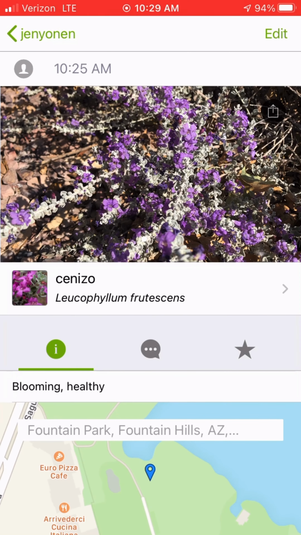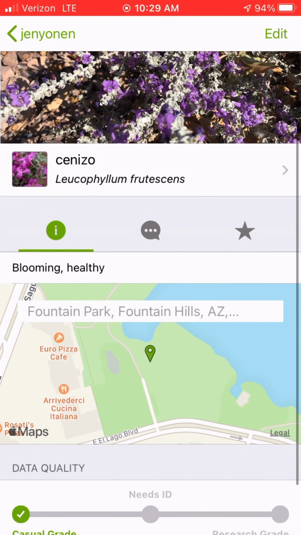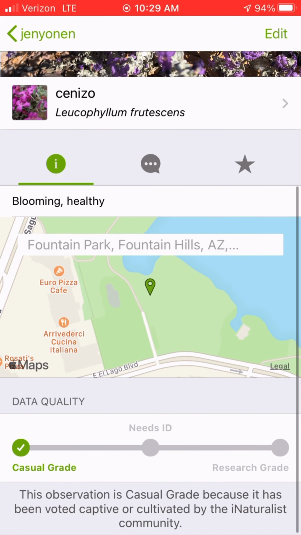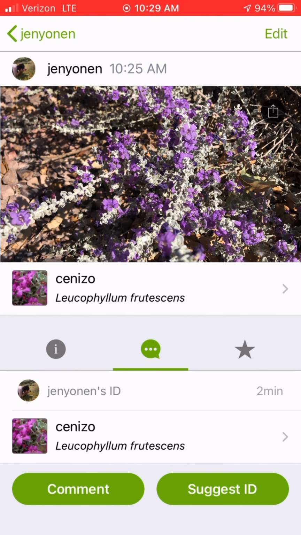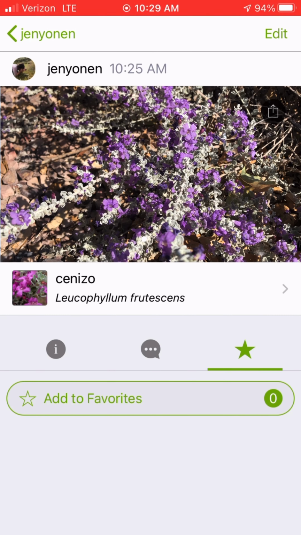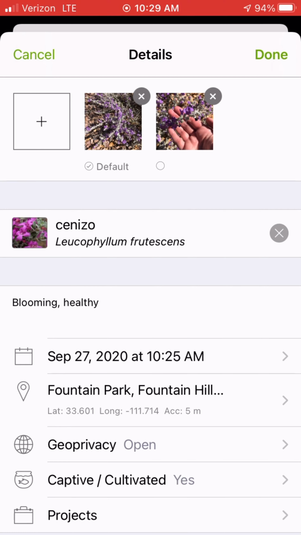If you click on any observation, you'll see a map where you made the observation, if it needs ID, if anyone has suggested an ID or commented or favorited your observation. Now if you click the top right and hit edit, you can change any information about your observation.